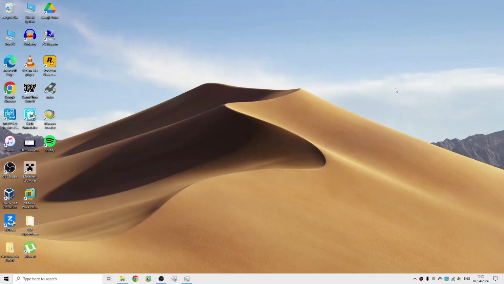Okay guys, so what I will show you is 100% guaranteed working. You are on your Windows computer and you have, let's say, too many files and you don't know what to do with them or where to put them. I have a simple solution to stop your files from being cluttered and messy all around your computer.